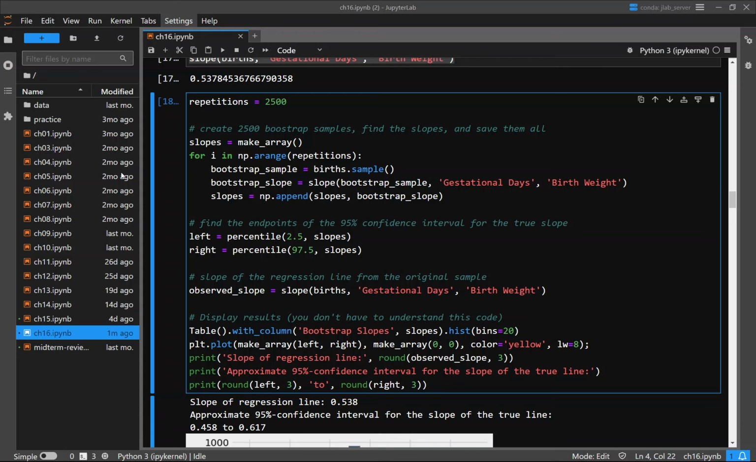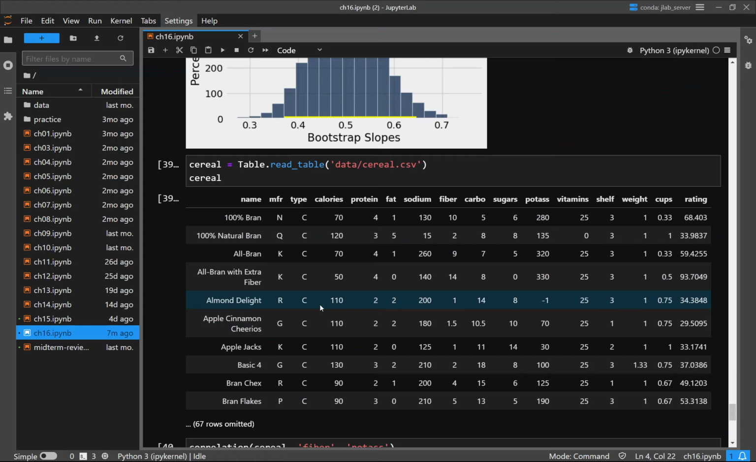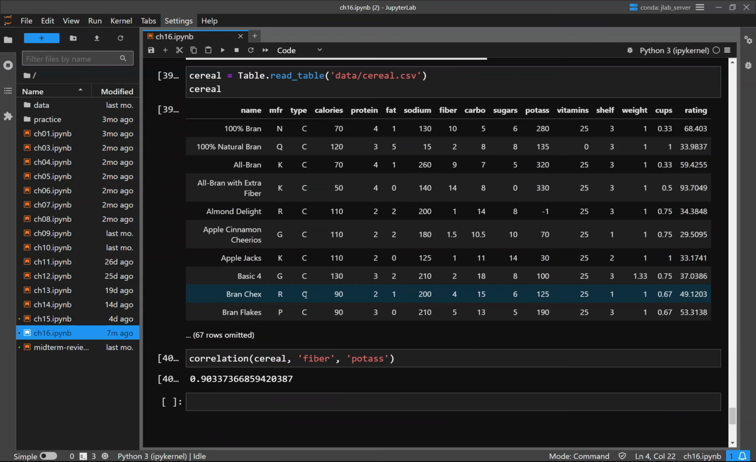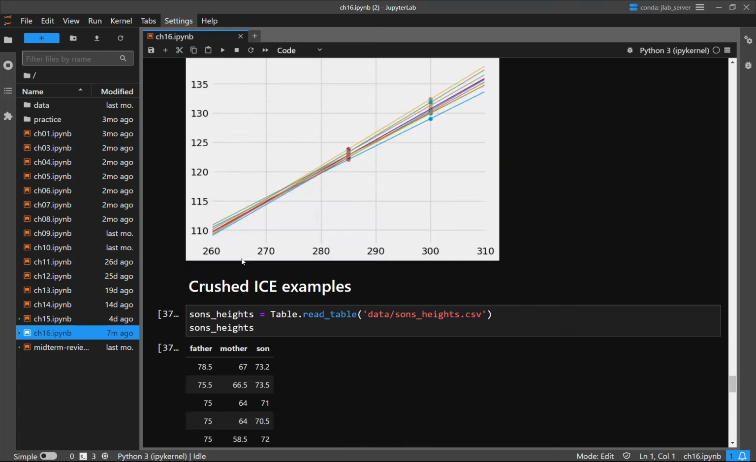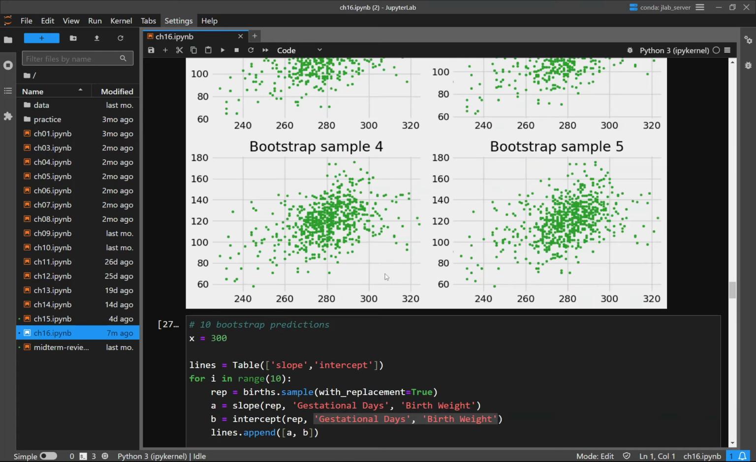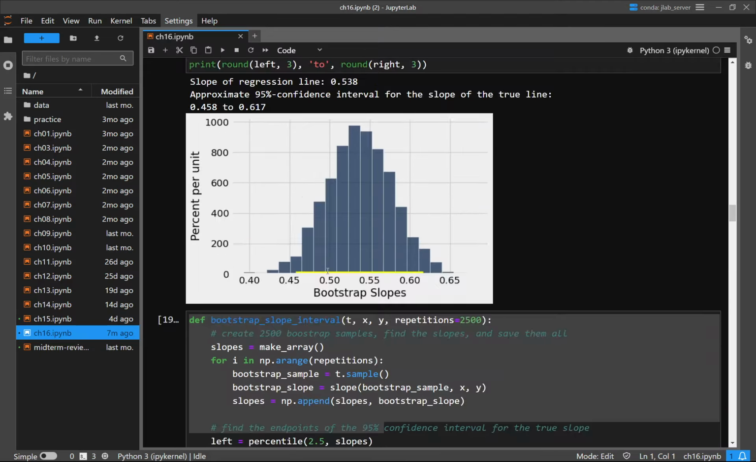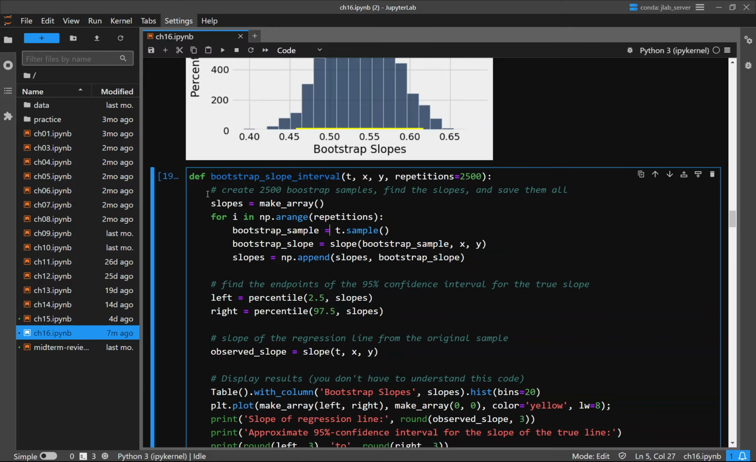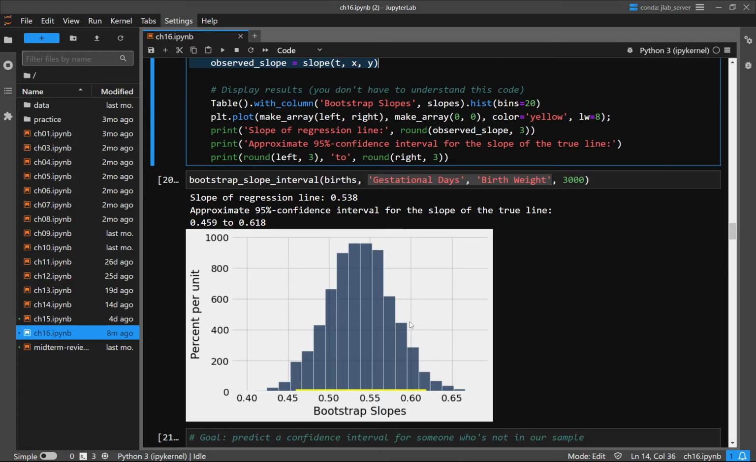Potassium and fiber. Let's see. Was that a fluke that it was 0.9? I guess it depends. It was a very small sample, honestly. Only like 77 cereals. But maybe that's all there was back then. Who knows? I would like to probably copy and paste this function, because I can just change out the t for the table that I care about. Same with the x's and the y's. Let's do this. I think that would make the most sense to me.